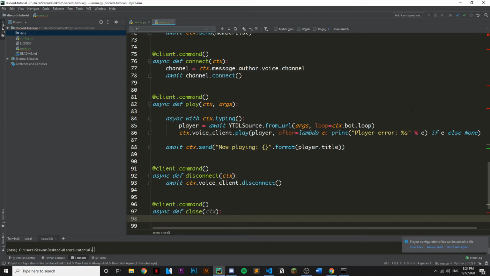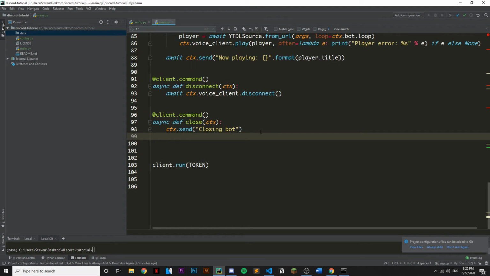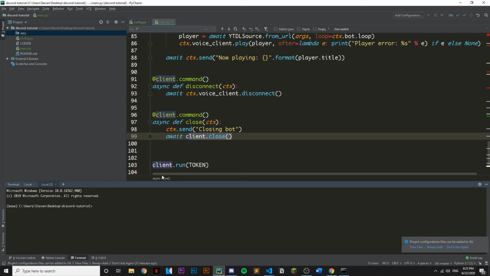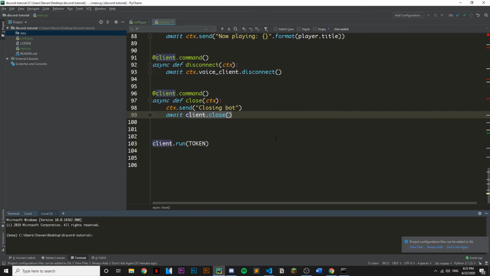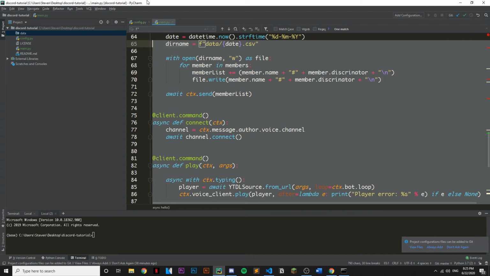And context.send. Let's just notify the user that we're closing the bot. And then in this case, we're just going to do await client.close. And that's how you close. So once this code is run, your Python script is just going to stop running, and then the bot is going to go offline. So yeah, these are a bunch of commands that you guys can use. These are template commands.